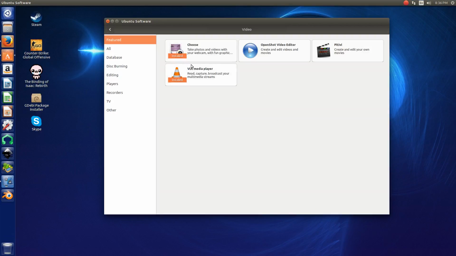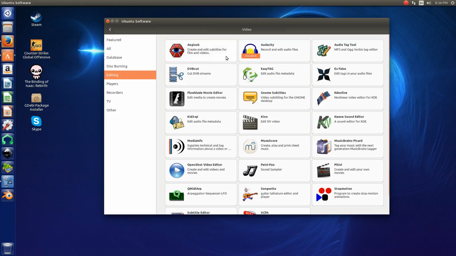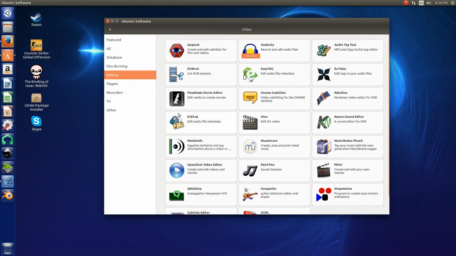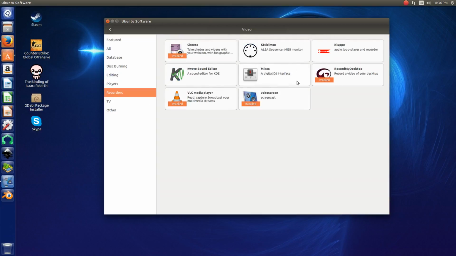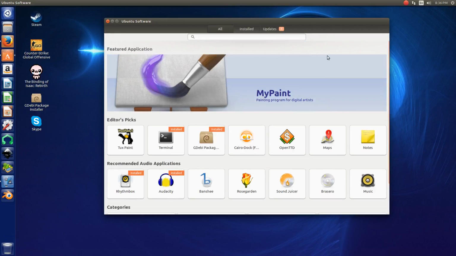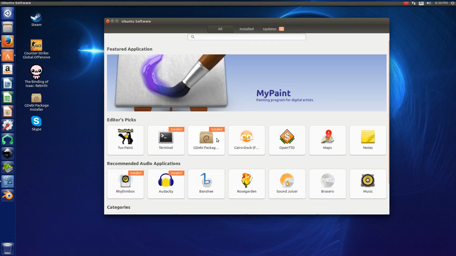It has video editors, like I already have VLC Media Player. It has these video editors, Gnome Subtitles I've heard about. It has a lot of these things, and what I'm using right now is actually a recorder called VokoScreen, and it's working pretty well so far. Games and science, yeah. So that's pretty much it for right now. Oh yeah, and you're going to want to get the GDebi package installer later.